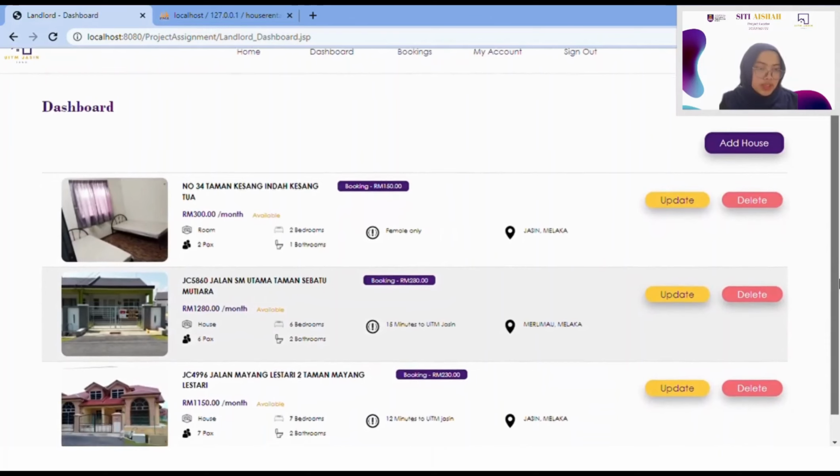In the dashboard page, the landlord can view all their houses. So here you can see all the house details for this landlord. We can see the house image, the address, the booking price, the price per month, and so on. In this page also, the landlord can add a new house and update and also delete. So first, let's go to add house.